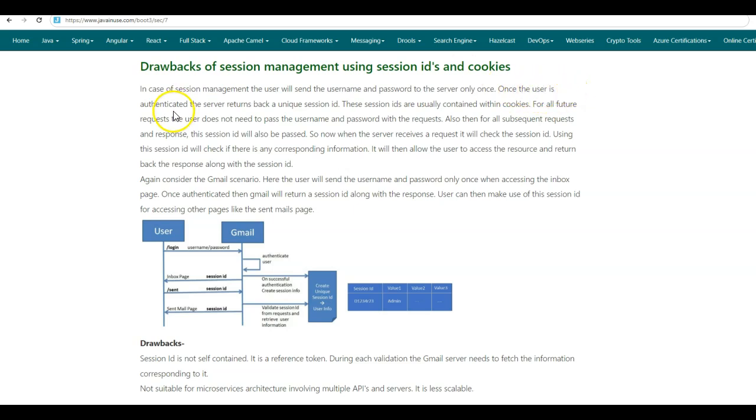So once the user is authenticated, the server returns back a unique session ID to the user. These session IDs are usually contained within the cookies. So using cookies, the session ID is shared between the user and the server. For all the future requests, the user does not need to pass the username and password with the request.